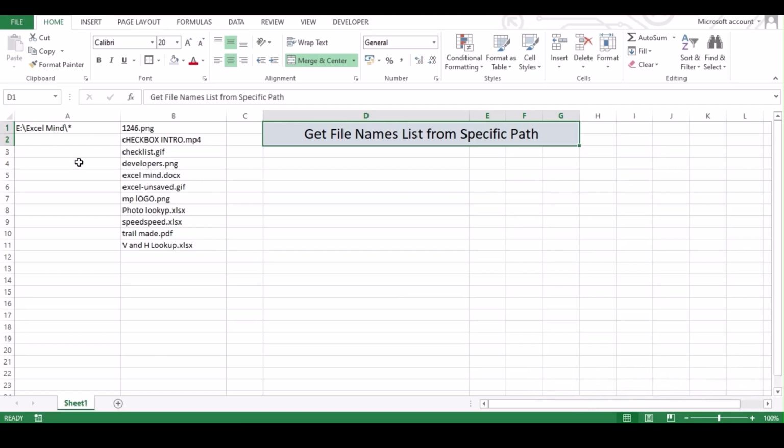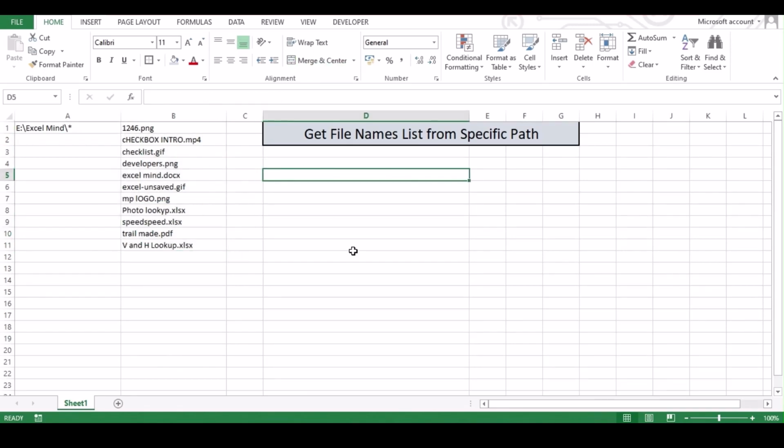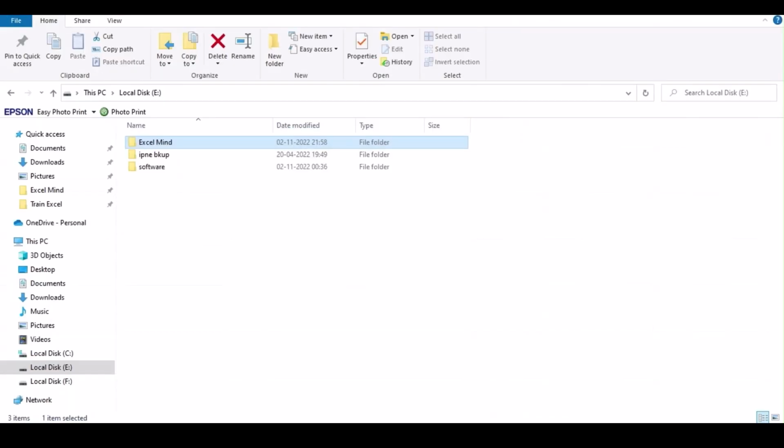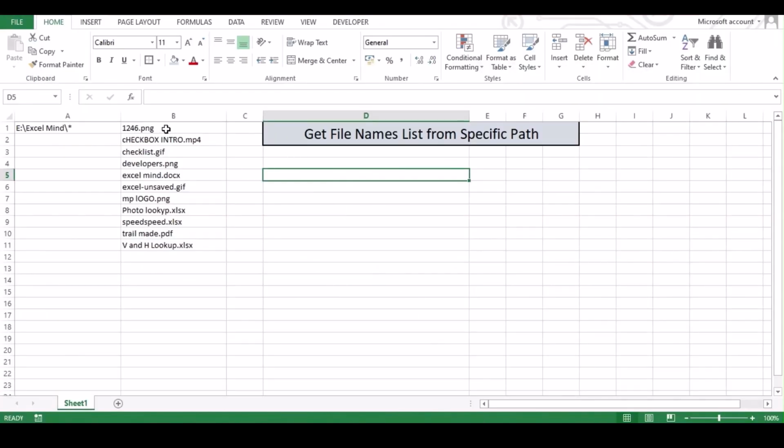In today's video we'll learn how to get a list of file names from a specific folder. On screen you can see we have our folder path in cell A. We'll get the list of files under this folder. Under this folder we have a total of 12 files, and we'll get the name list of all these files through the INDEX formula.